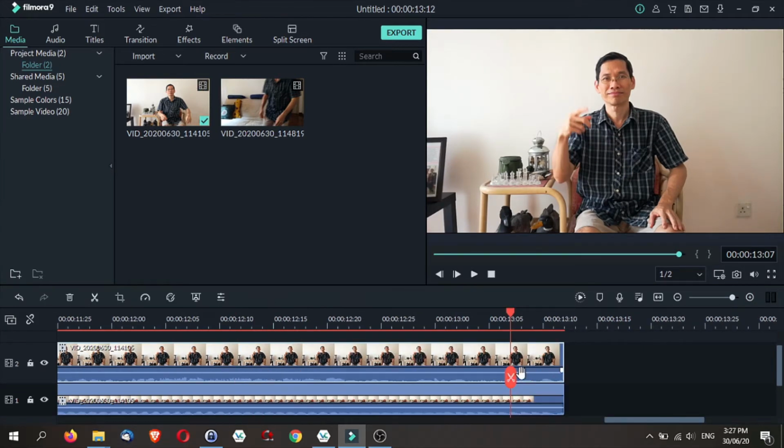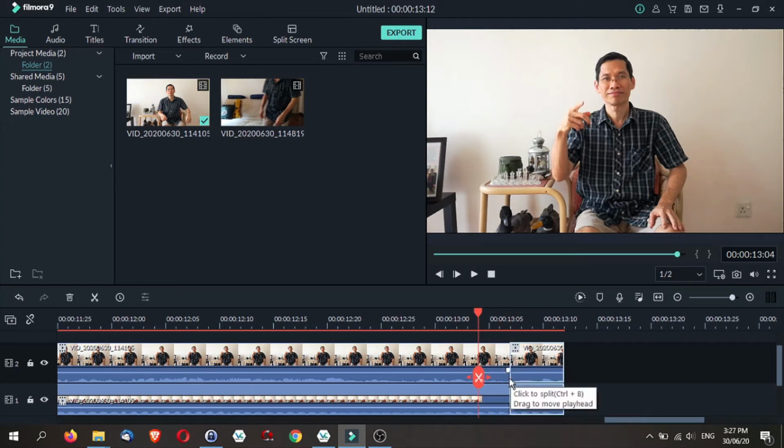So what I'm going to do is select this, split the clip on top, move again approximately 5 frames, and split it again. You don't really have to have exact width, but it would be good to keep it approximately there.